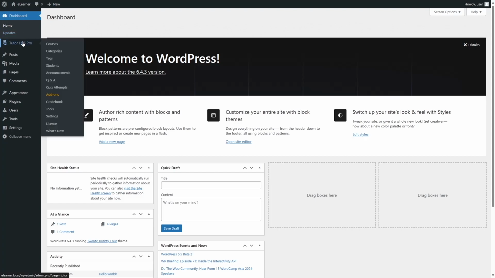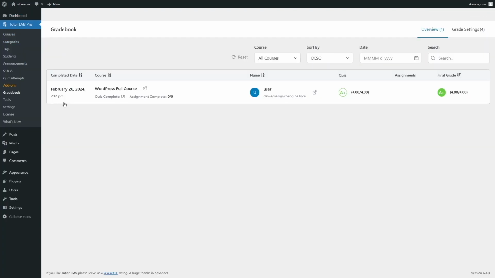Now, if we go to Tutor LMS Pro and click on Gradebook, you can see that our grade has been added over here. This is our username. It's the course, the quiz we completed, and the time of completion. And finally, our grade over here. And we also can see the GPA. And finally, the final grade. So that is how you can use the Gradebook to grade your students.